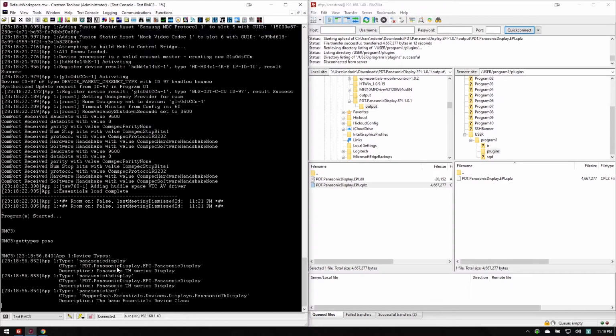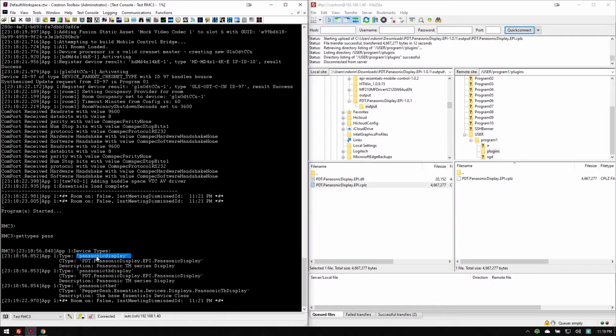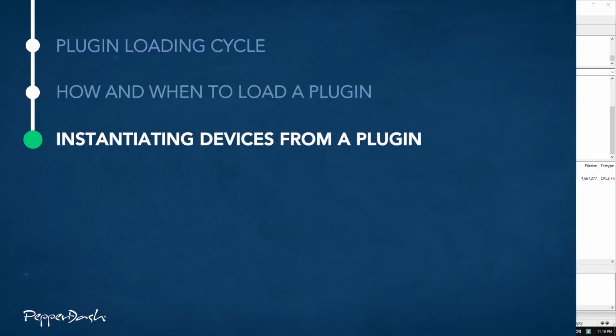You'll also see here that there's another one at the bottom, this third entry, Panasonic THEF, that actually was part of the Essentials framework itself. So if we were to want to instantiate any one of these, we could take this type name and put it in our config file and instantiate one of these display classes. And that's what we're going to do next.